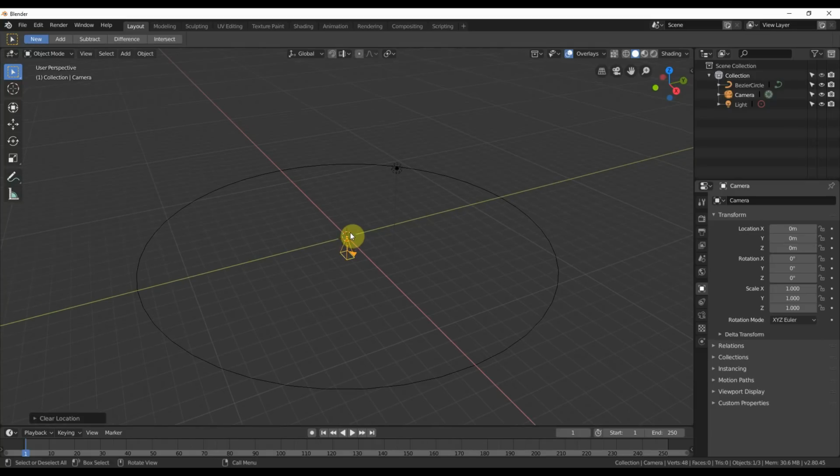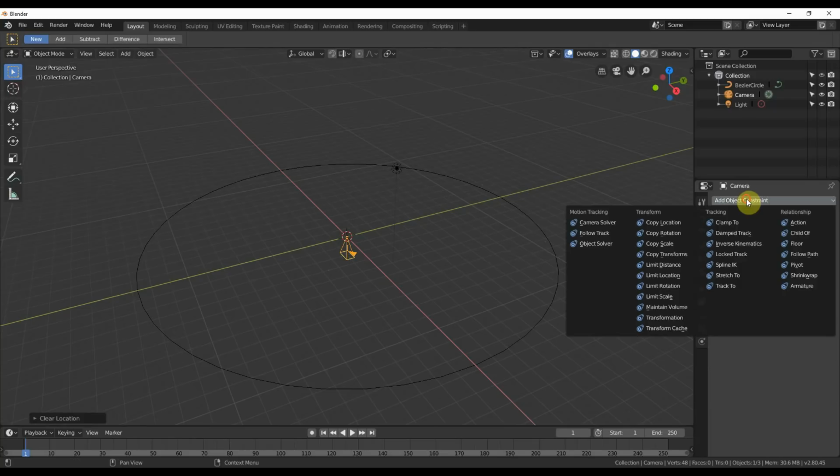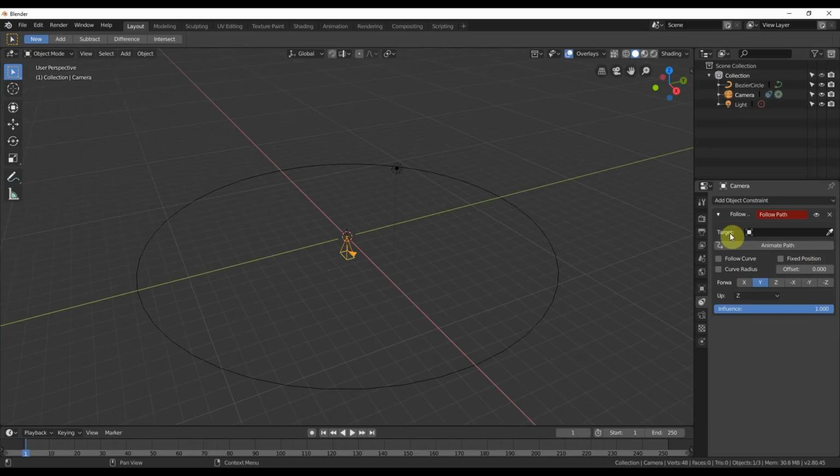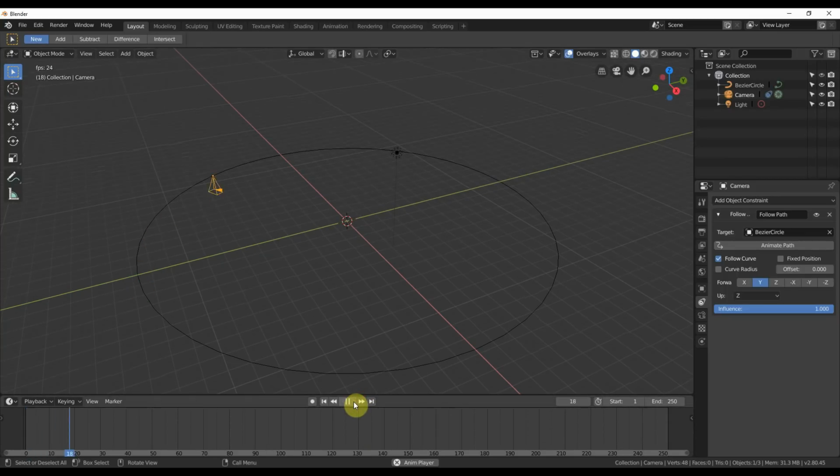Next thing we're going to do is we're going to attach that to the curve so that it goes around and around and around. So the first thing I'm going to do for that is, with the camera selected, I'm going to go over here to Object Constraints, Add Object Constraint, go to Follow Path. I'm going to say Target will be my Bezier circle. I'm going to hit Follow Curve because, you know, why not? And just hit Animate Path. And now you can see if I hit play, it goes around. Round and around and around it goes. Where it stops, I don't know, probably where it started.